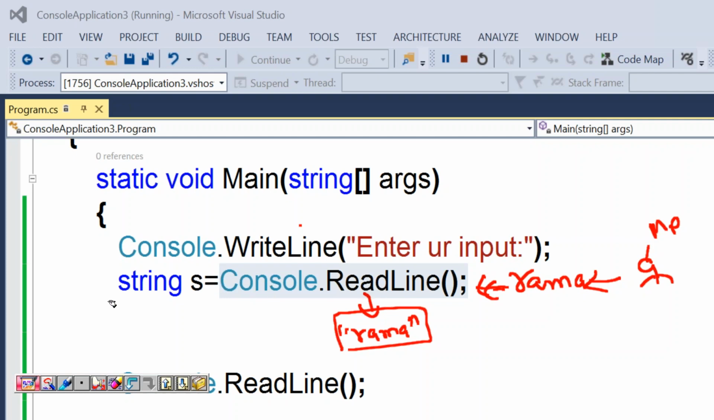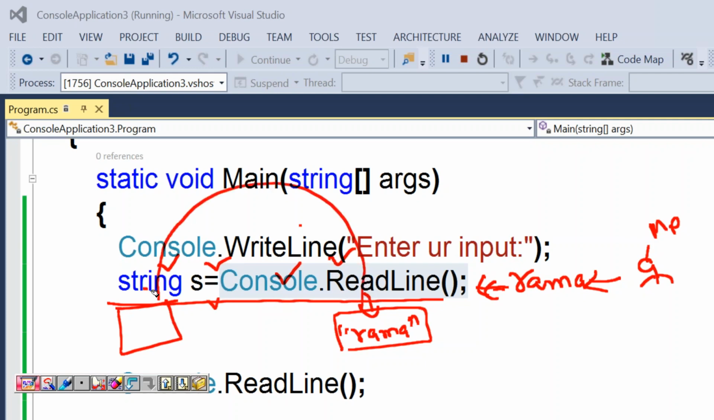After this, you know very well, whenever you have a statement like this, the statement will execute in three phases: phase 1 RHS, phase 2 LHS, phase 3 assignment operator. According to that, the RHS phase is completed. Next, control will execute LHS, which will create a variable. Now control will execute the assignment operator, which will assign the Rama value into a string variable called S. So this is the story.